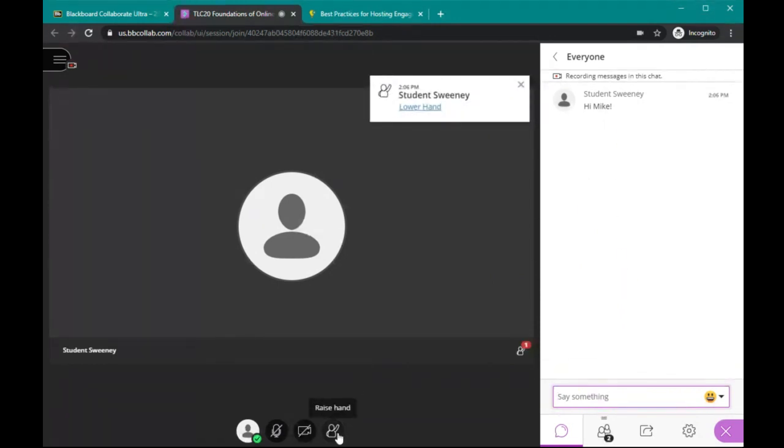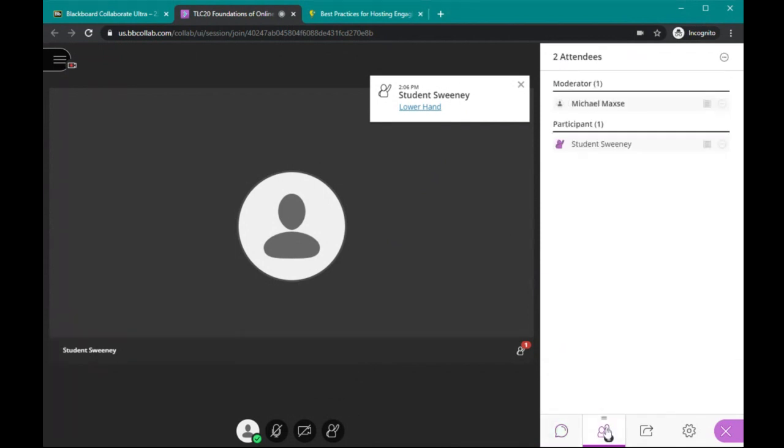Yeah, so Tim used this function here to raise his hand, so I'll get a prompt for that. And that really takes us to this next tab that's down here, which is the attendees. With the attendees, you're going to be able to see everyone that is currently on the Collaborate Ultra session. And for some of these prompts, you're able to see that Tim has raised his hand.